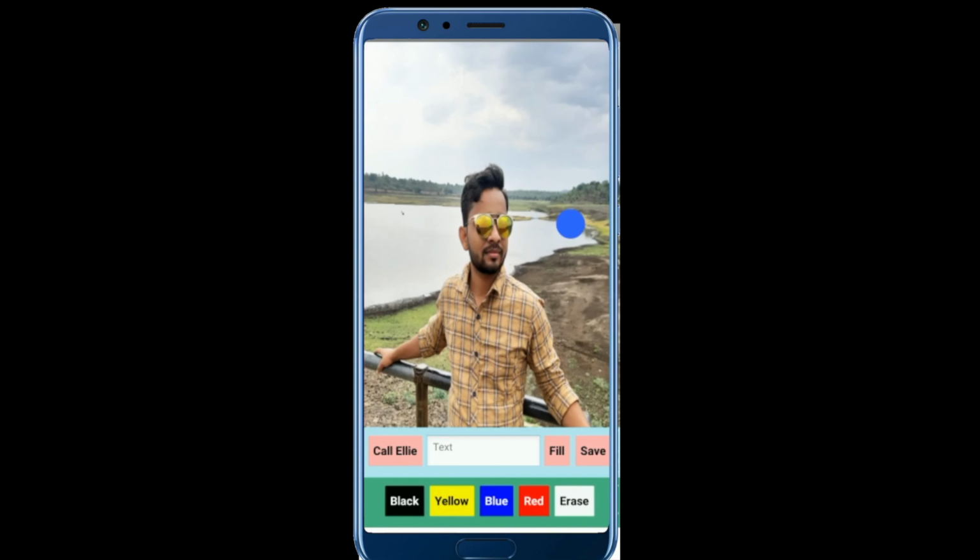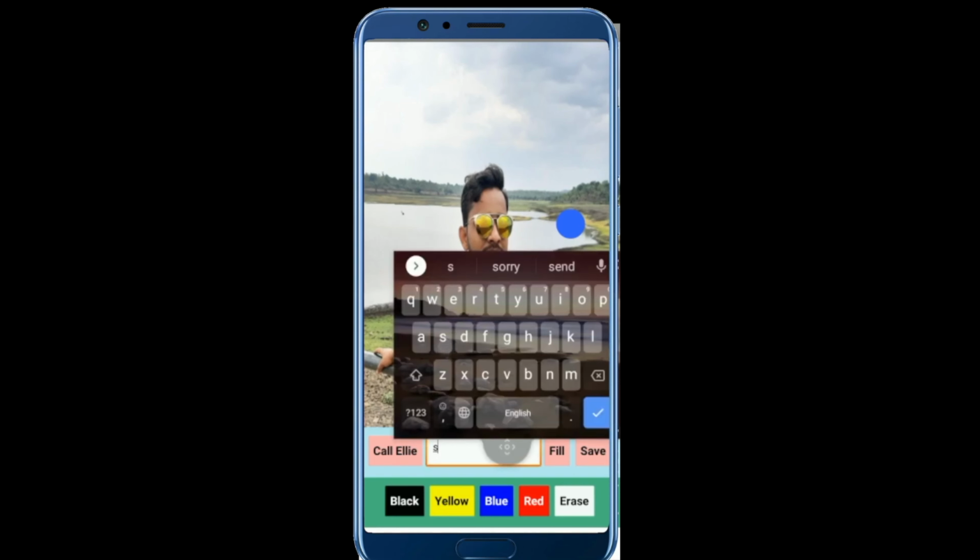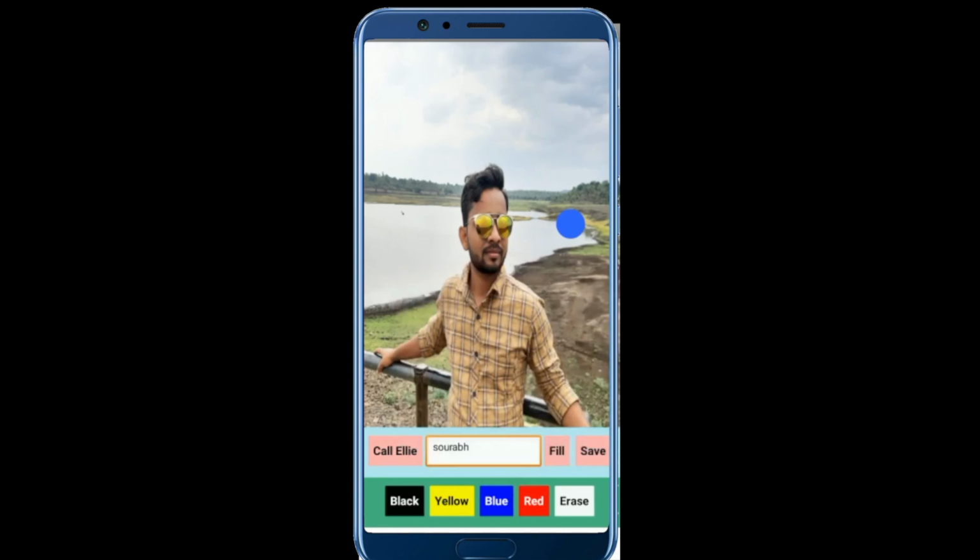See, that's your circle. Now if you want to draw some text, suppose let's draw Saurabh and draw the text. Okay, I have to draw that text at the top here. Let me just select this option and then call, draw the text. See, the Saurabh is at the top.